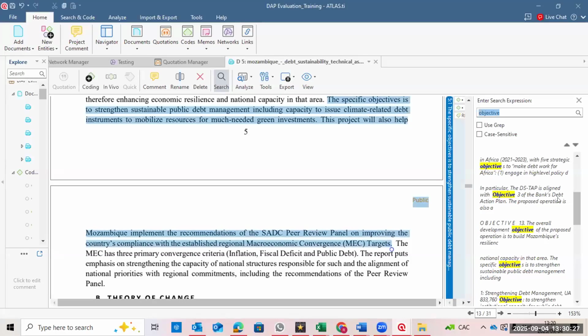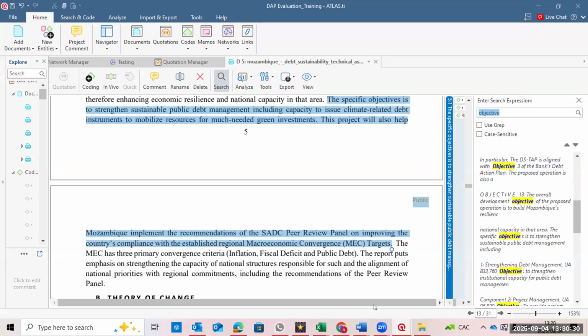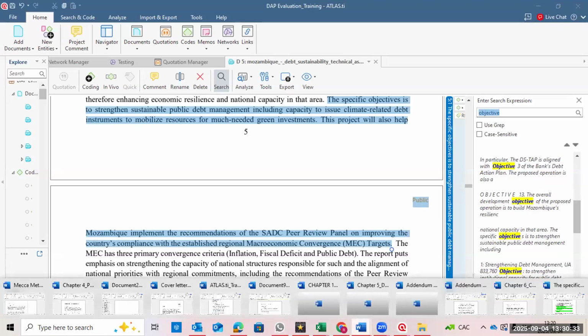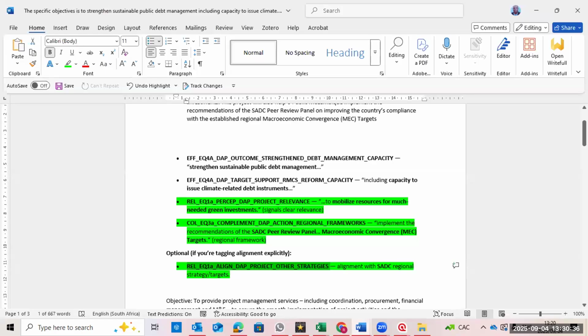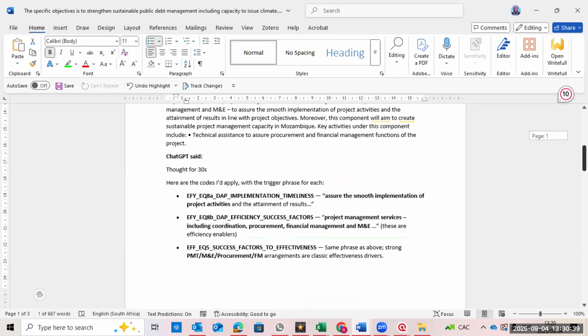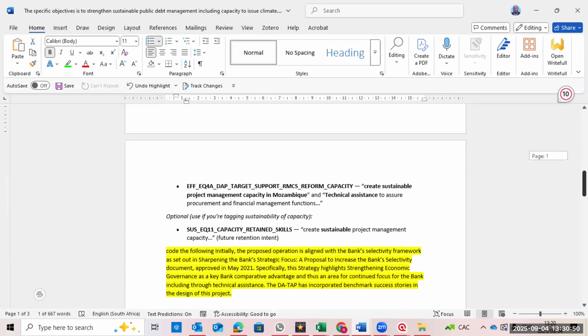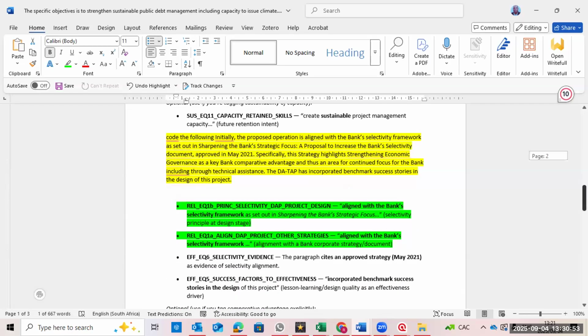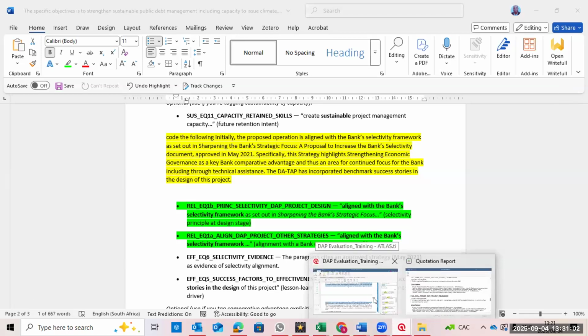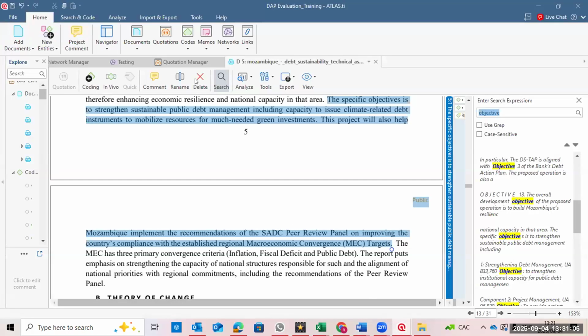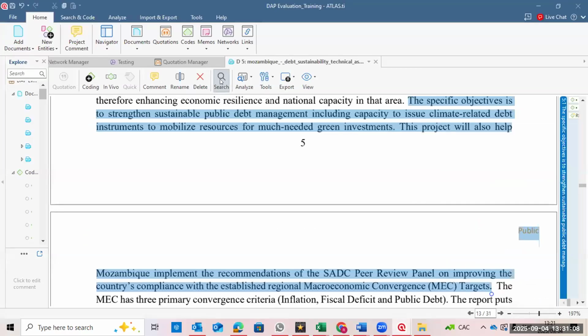Now, there was one area that was very interesting as well, which was the objective to provide management services. Let me see where it is. No, not that. This, the proposed operation is aligned with the bank selectivity framework. Bank selectivity framework. Let's search here, I'll look for it quickly.